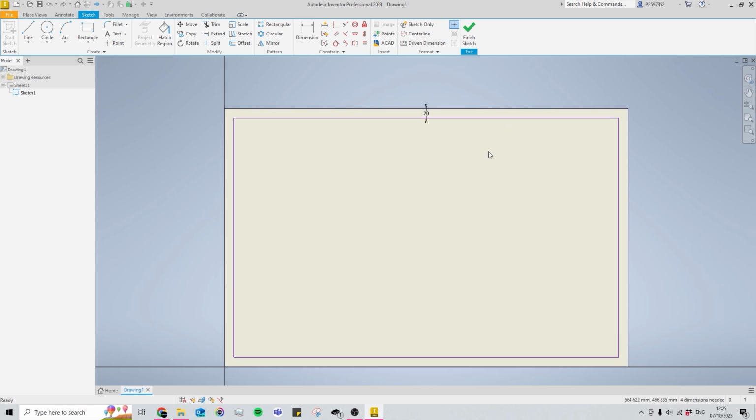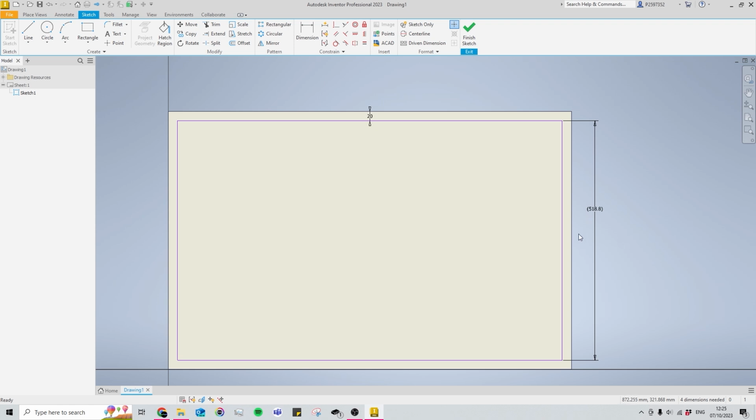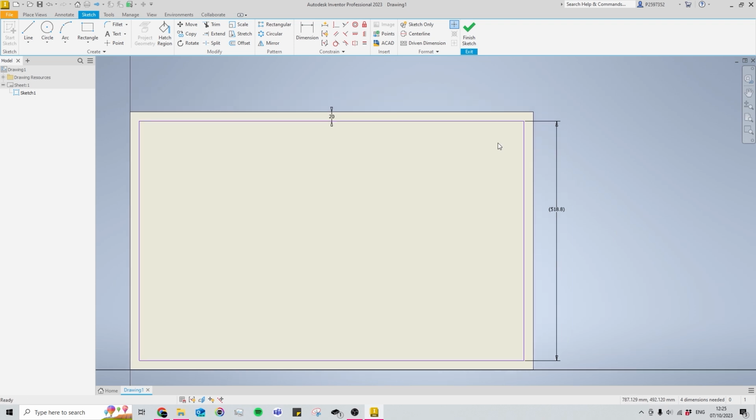Use the dimension tool to select the height of our bordering rectangle and create a driven dimension. So here we're just going to click that, and we're going to right click it and make it into a driven dimension. Now this dimension is visible to us, so we can use it in formulas so that we can equally space our drawing zones. But it's not actually driving anything and can be modified.